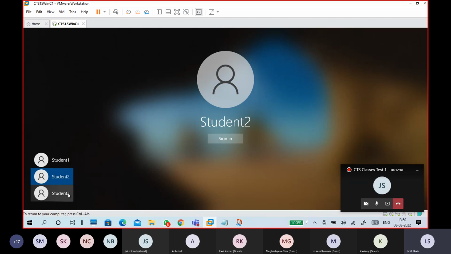And I also created another user, student 3. It is also showing here. Now currently I'm trying to log in with student 2. First time I'm logging in with student 2. So when you log in for the first time, with a password or without a password, it will create profile data, it means personal data, under C colon users. It creates a personal profile data under C colon users with the student 2 name.